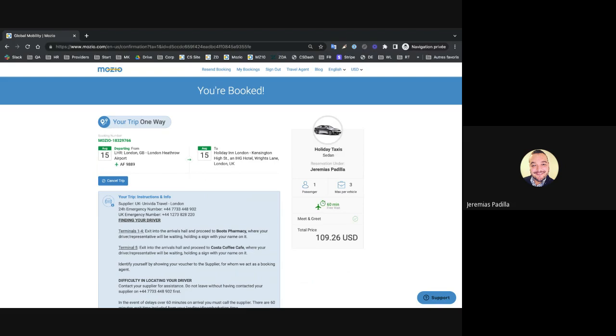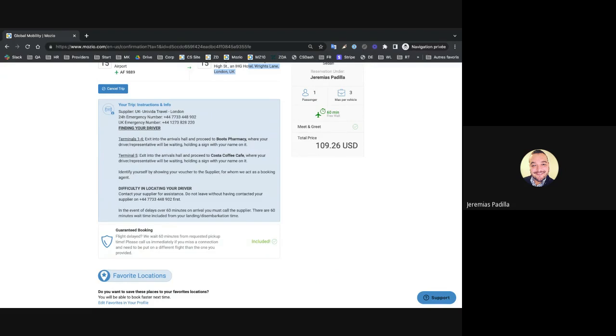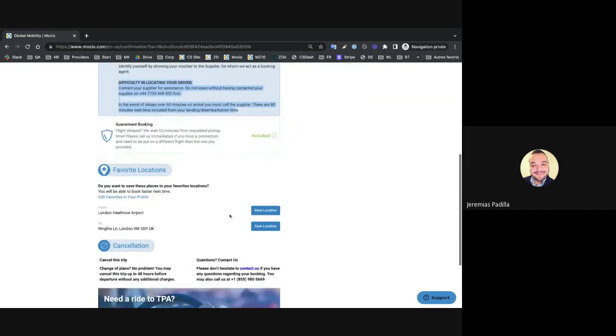So now that I've booked my ride, I'll get a booking number, which we can see here. I'm also reminded of the itinerary, August 15th, departing from Heathrow, going to the Holiday Inn in Kensington High Street. It gives me information that it's important for the customer to get about their ride. So it gives them the contact information to the local provider in case they need to, information on how to find the driver, and what to do if they can't find the driver, right?